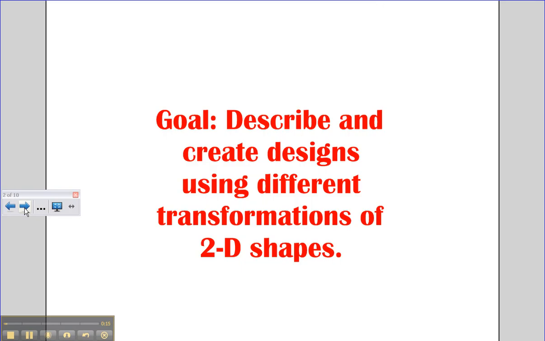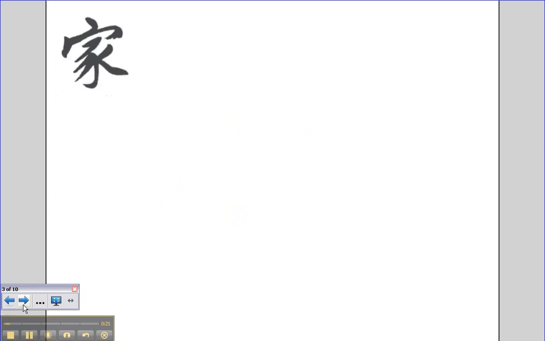Today our goal is to describe and create designs using different transformations of two-dimensional shapes. In our textbook on page 162, we have Joel, who is creating a design for Canada Book Day using transformations. He's using the Chinese character for family as the basis of his design. You'll see this character on your screen right now, just like it is in the book.